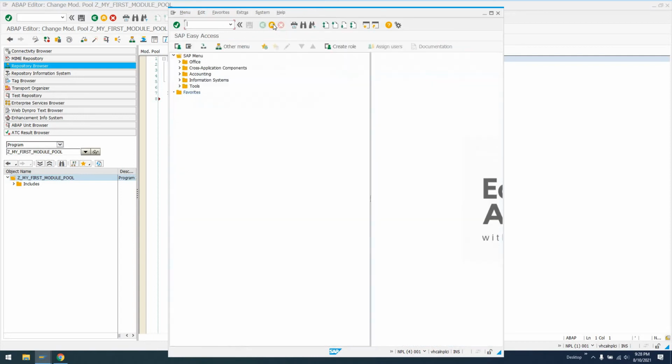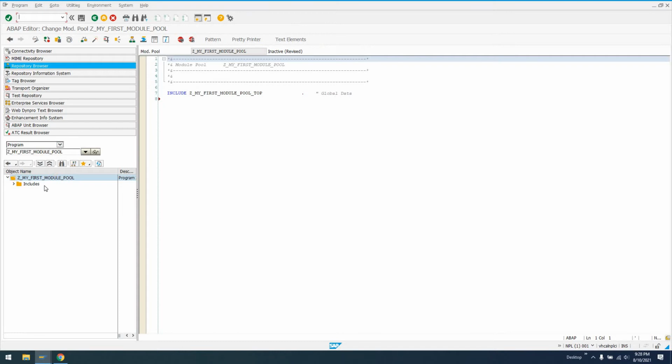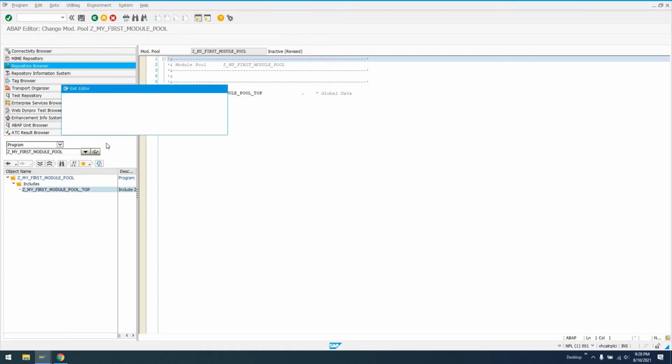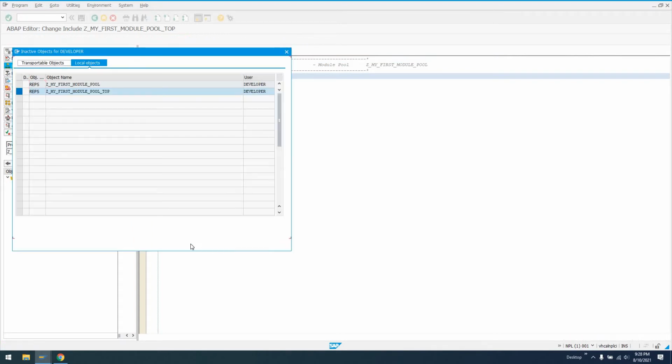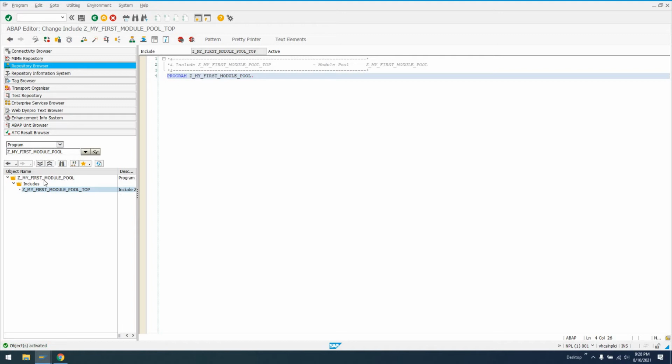So that's what this does. If I double click here, I get the source code of Z my first module pool. Includes, I can expand this and I can see the top include. We'll go to it, and it just shows the top include. I can actually go ahead and activate everything here. So we're good to go.